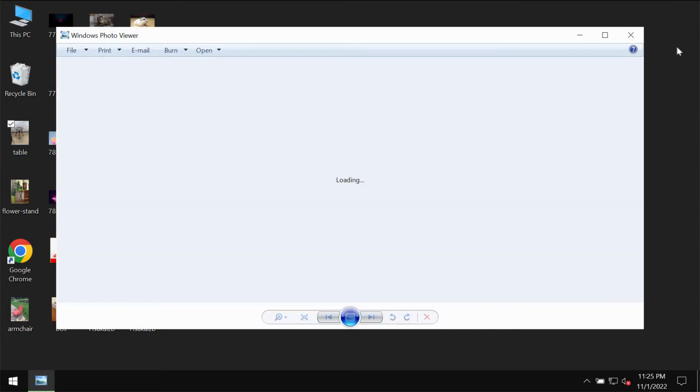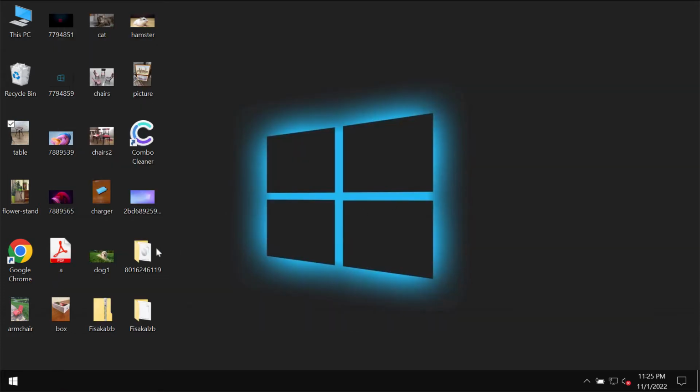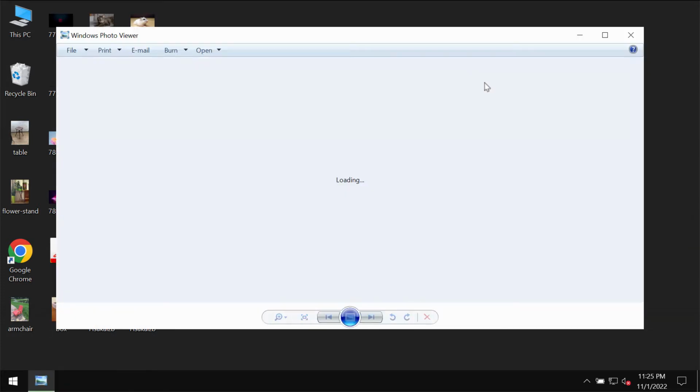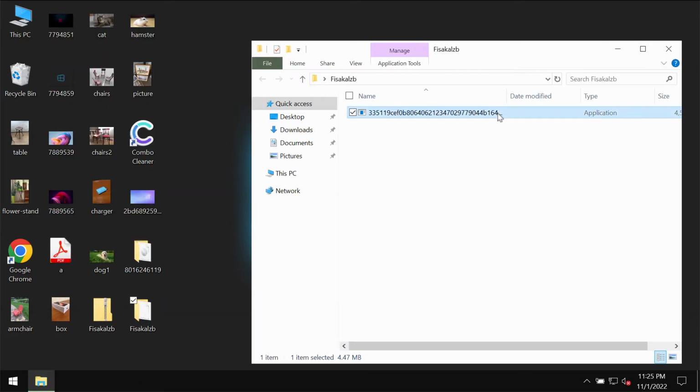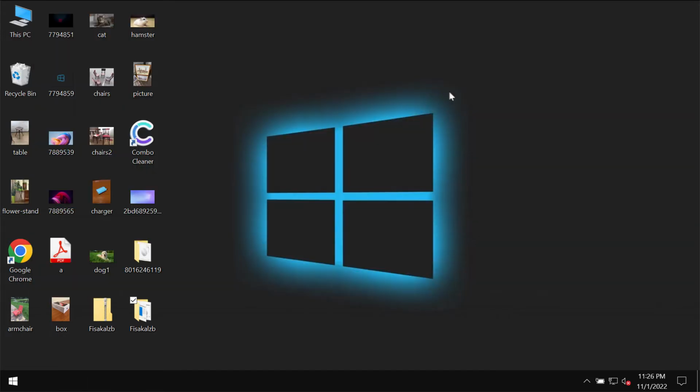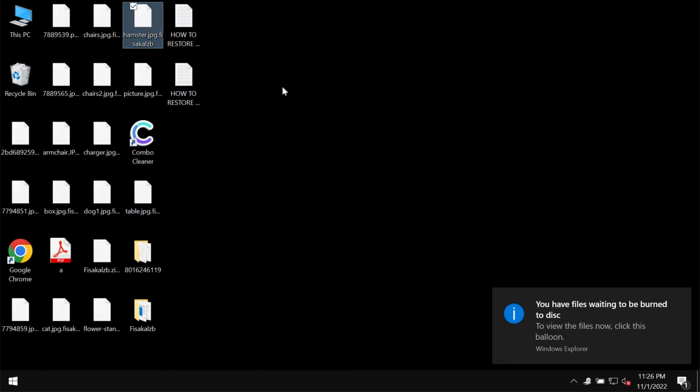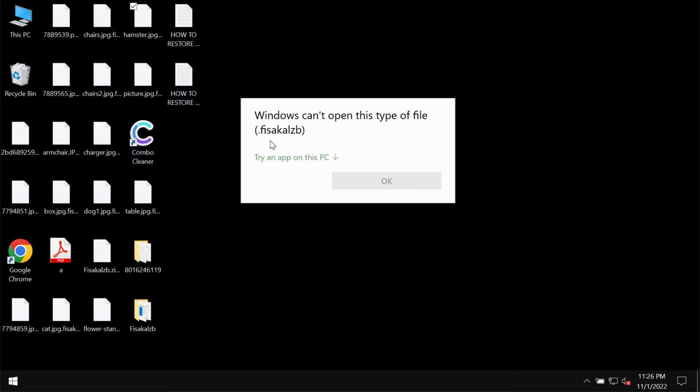Before the ransomware attack, you are able to open your files without any complications. Pictures, music, Microsoft Office documents and other data. But unfortunately, because of some leaks and vulnerabilities in the system, this ransomware may be easily injected into the computer. So the ransomware encrypts files and it adds this special extension to them. The extension is called exactly like the name of this ransomware, Fisakalzb.